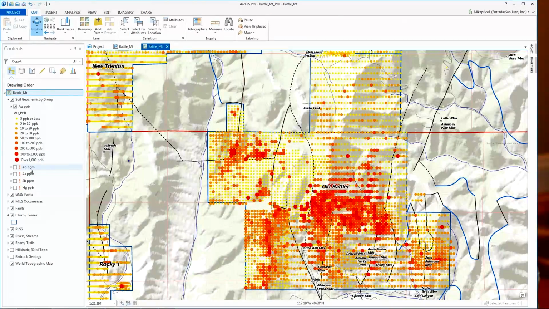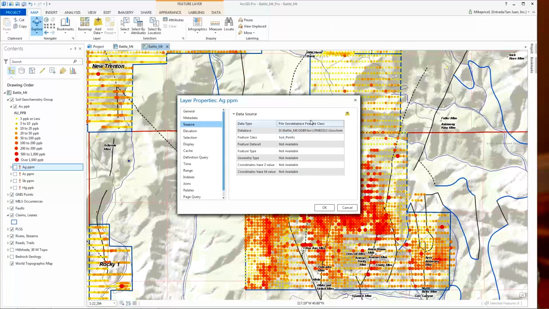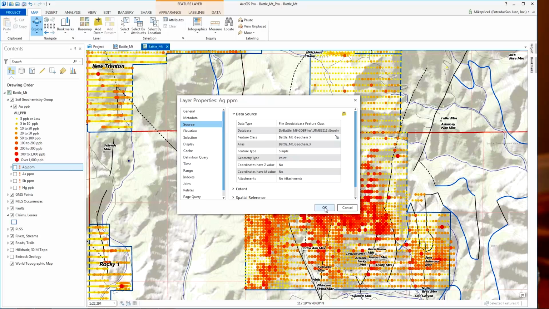Now this is where our project gets a little bit repetitive, because I've got four more elements I need to fix. I need to fix the silver element, so right-click, Properties, Source tab, Navigate. Pro remembers where we were the last time. That's handy because I just need to grab my Geochem X points again. Here comes silver. Tell it OK.